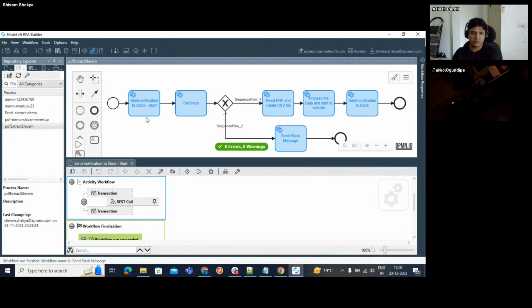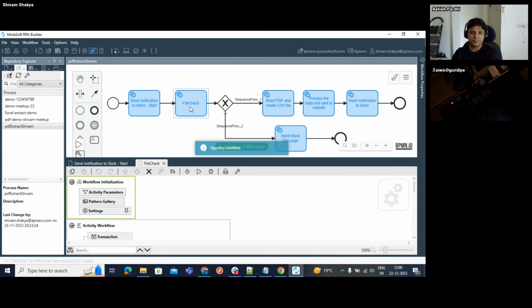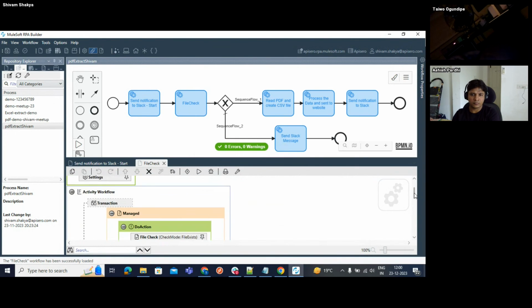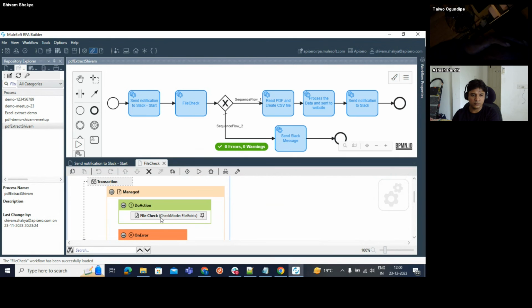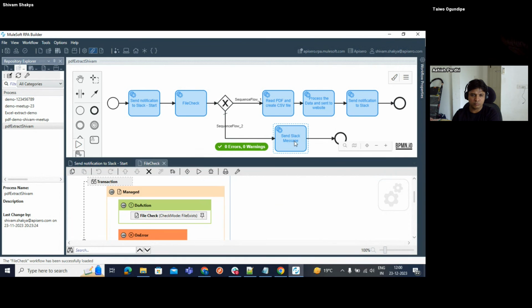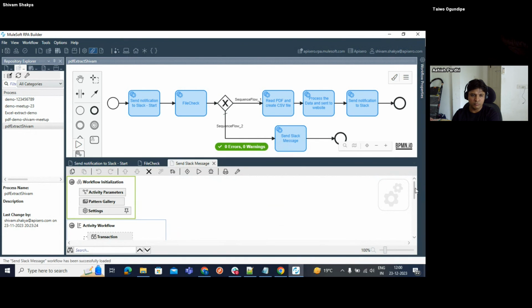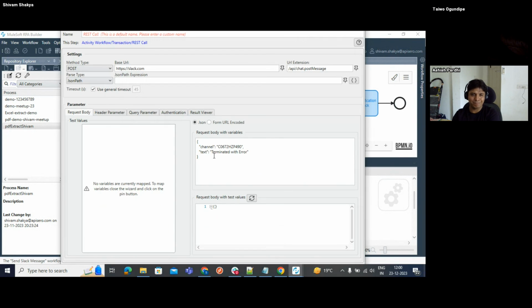So here we are seeing this file check. If your PDF file is not present here, it will go for this other sequence. So it's just like an if else condition. If the PDF file is present here, it will go for the end to end process. If not, then it will just send a message, whatever I set up. Let me show you this message. This terminate with error.